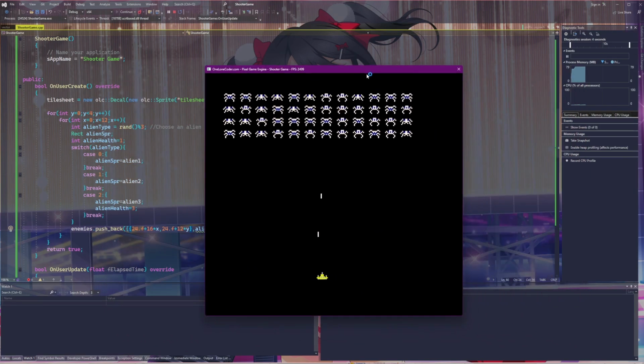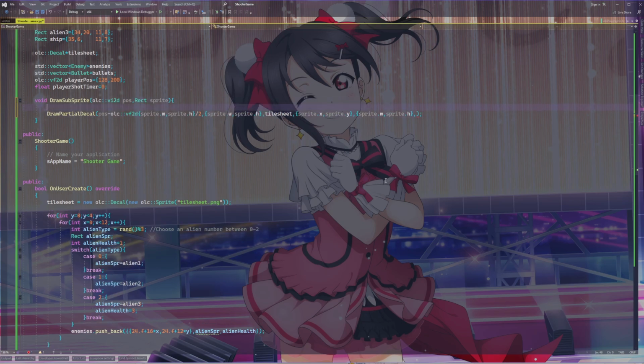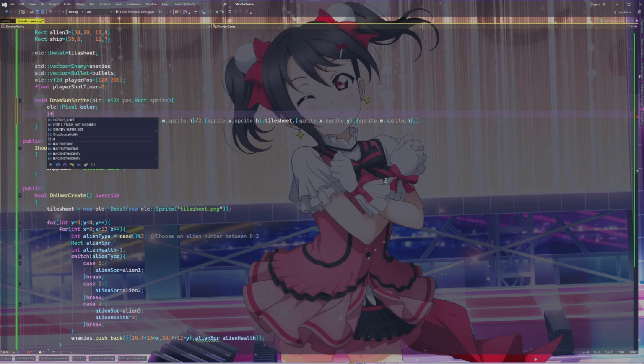But now we're going to have the ability to color sprites, because decals have the ability to do some image blending. So I'm going to type comma again here, and now we get this tint parameter. Now the color is going to be based on the health of the enemy. So I'm actually going to create a new OLC pixel, which is a color, and I'm going to call it color. The color will be green if the health is less than a certain value.